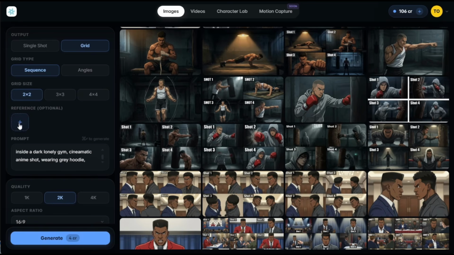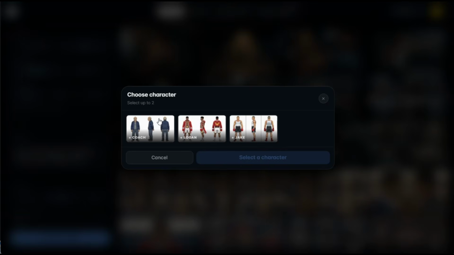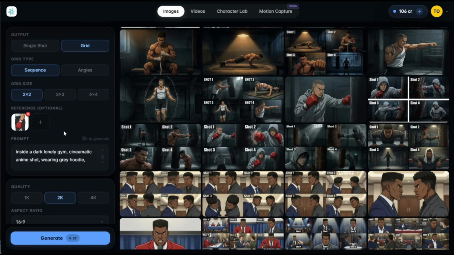Now here comes the important part. From here, click on the plus icon, and this is where you can either upload an image or use a saved character. And this is exactly why we saved our characters earlier. When you click on use character, all your saved characters will appear here, and you can simply select and start building scenes with it. So in my case, I selected Jake, which is my main character.